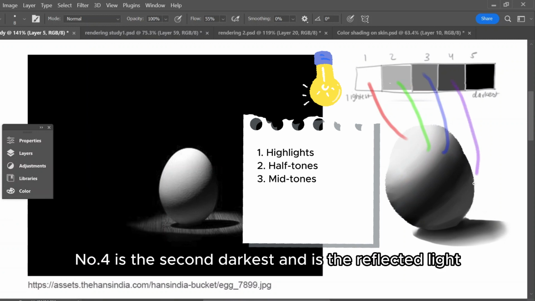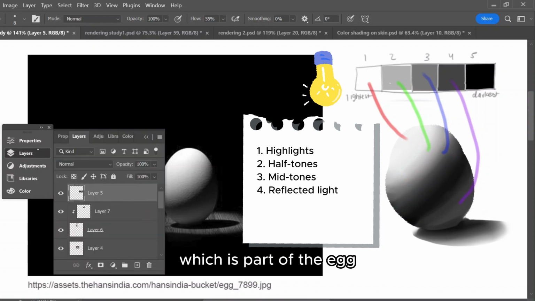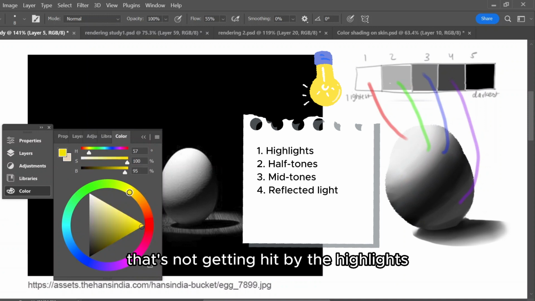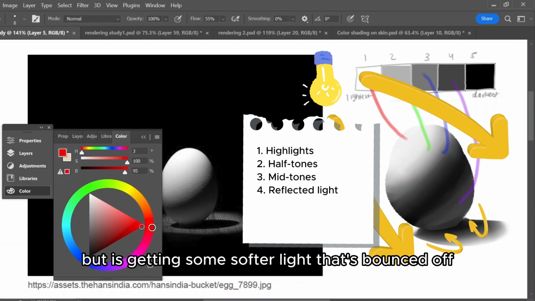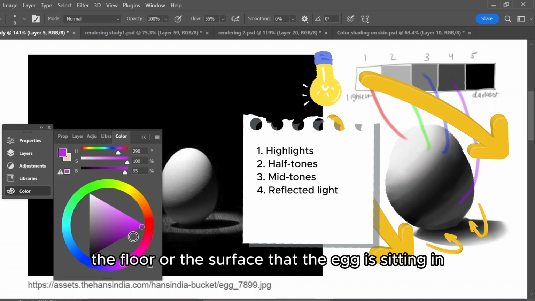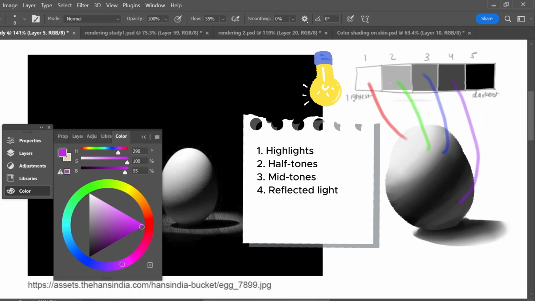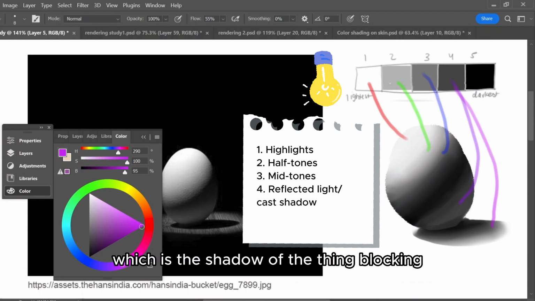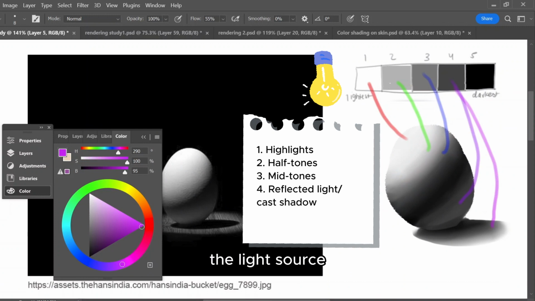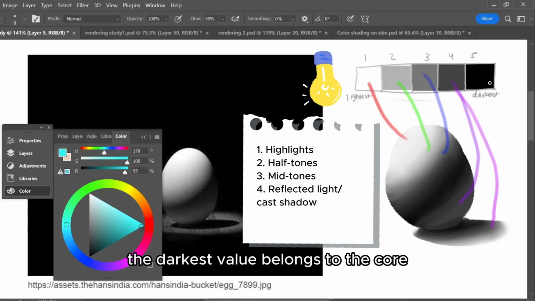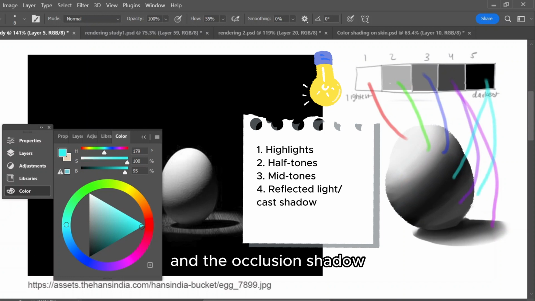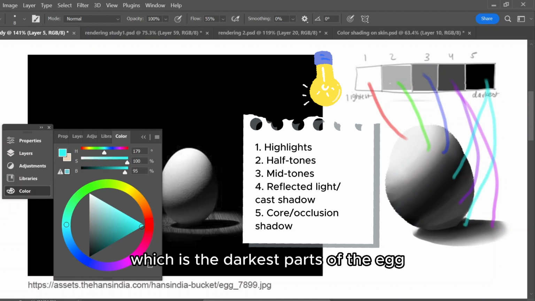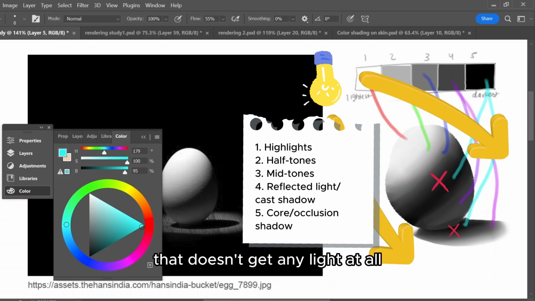Number 4 is the second darkest, and is the reflected light, which is part of the egg that's not getting hit by the highlights, but is getting some softer light that's bounced off the floor or the surface that the egg is sitting on. This shade can also be used for the cast shadow, which is the shadow of the thing blocking the light source, in this case the egg. And number 5, lastly, the darkest value, belongs to the core and the occlusion shadow, which are the darkest parts of the egg that don't get any light at all.